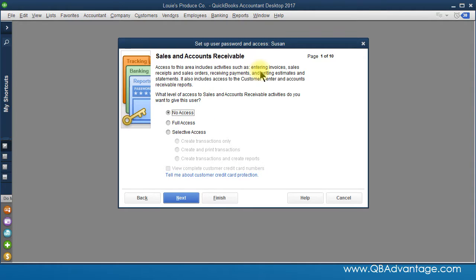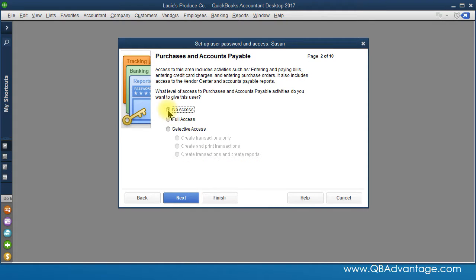So now you'll go through each section of QuickBooks and you can tell QuickBooks whether you want full access, partial access, or no access to that area. So for accounts receivable, I might say give this person full access. And then you can indicate whether or not you want them to be able to view credit card numbers. Then I'll click Next. For accounts payable, this person may have no access to accounts payable. So I'll select No Access and Next.